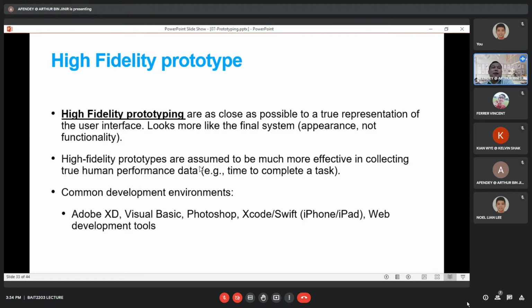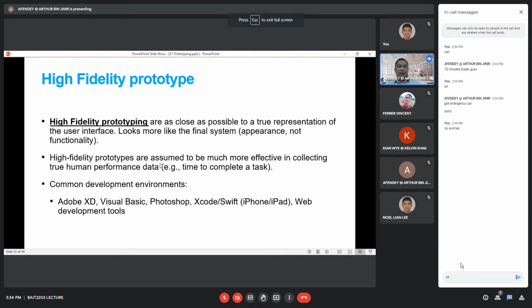And then this one, the high fidelity prototype, I will continue after we take around a 10-minute break. I think I have around 10 more slides left, and then maybe for the last 30 minutes we will discuss the topic of the practical on Friday, because it's only left with 10 slides after this. So we take a 10-minute break.